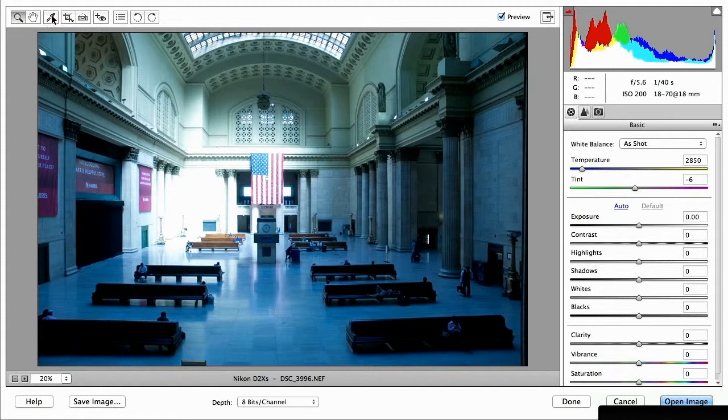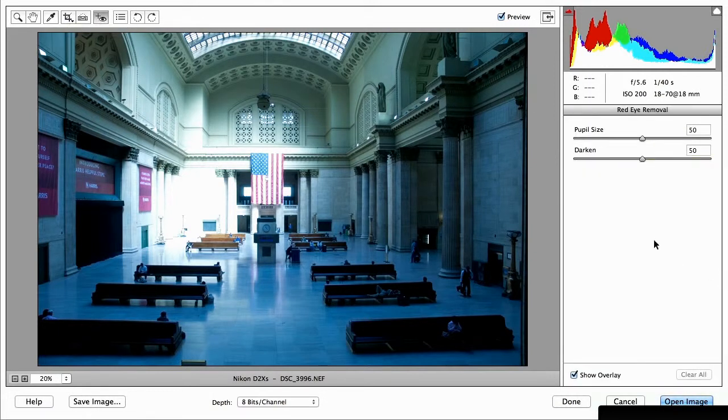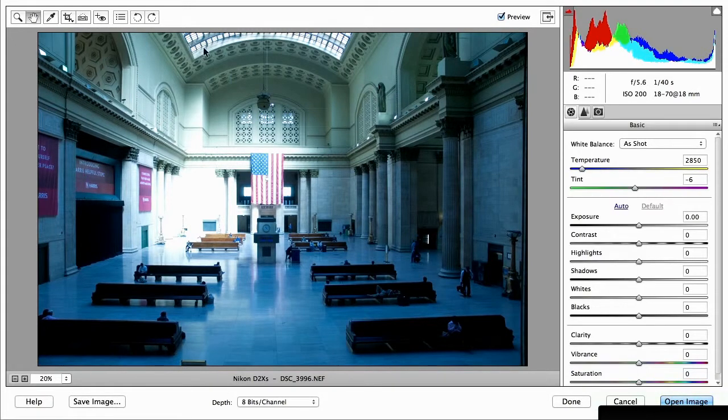Or if you know what the color temperature is. Now, that's sunlight streaming through there. If you come over here under white balance, now we're in basic. If you don't see those options over there, you might be on a different tool. If you're on the zoom tool or the hand tool, for example, you're going to see them over here, white balance, as shot.